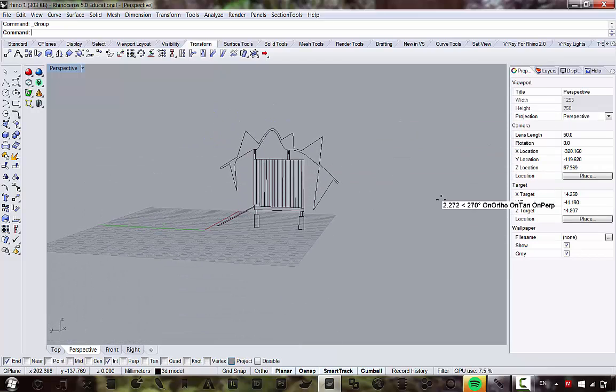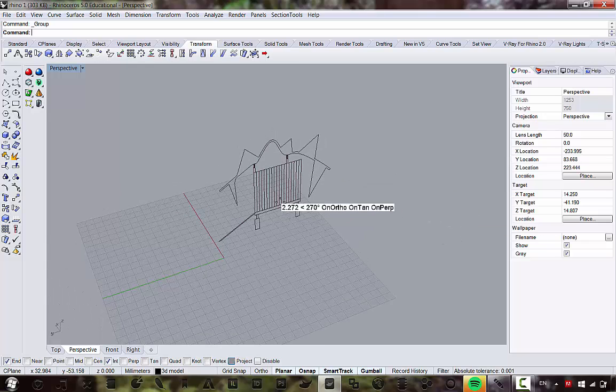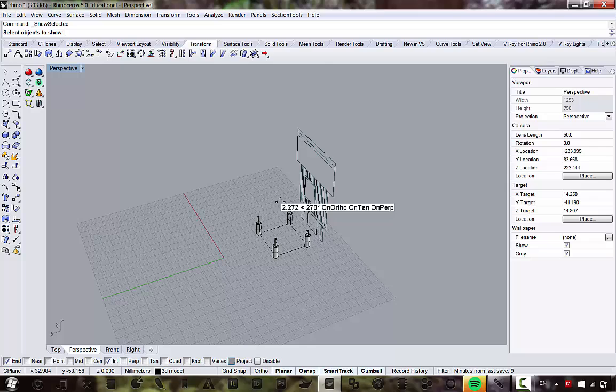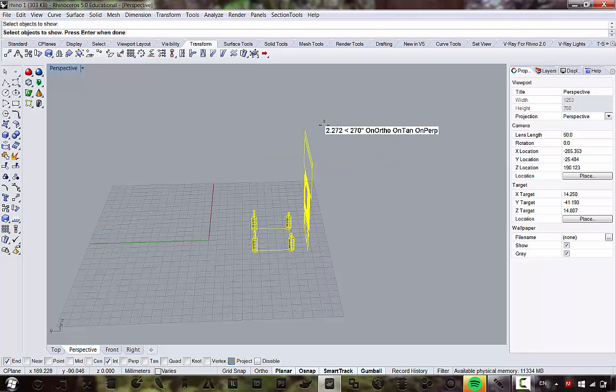We have our other geometry. It's all hidden right now. To unhide it, you can simply hit Control Shift H and then select everything you want to unhide. So I'm going to select everything, and you can see the command line here: select objects to show. Did that, press Enter when done, so I hit Enter.